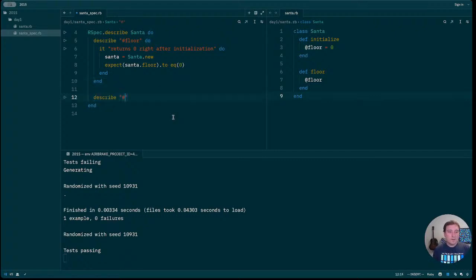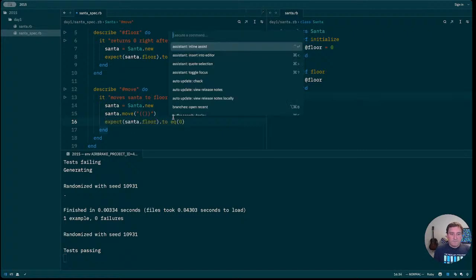Let's see, describe, move, do, and let's say it moves Santa to floor 0 when given open, open, close, close. So Santa equals Santa.new, Santa.move, open, open, close, close. Expect Santa.floor to equal 0.